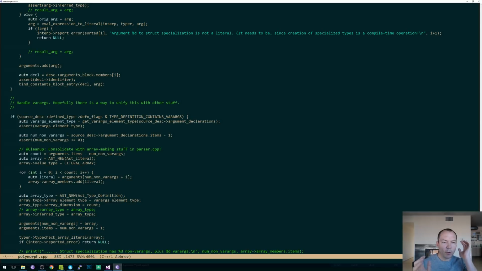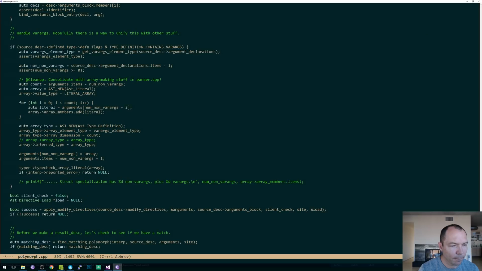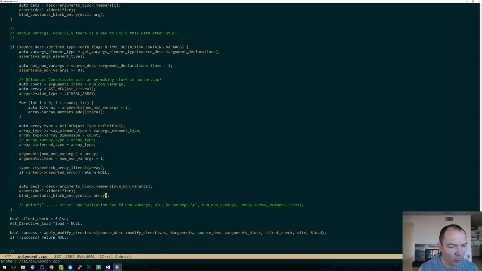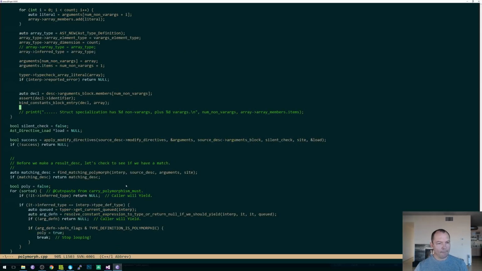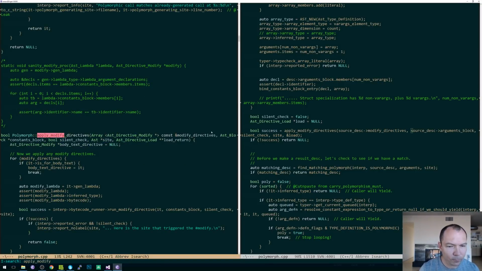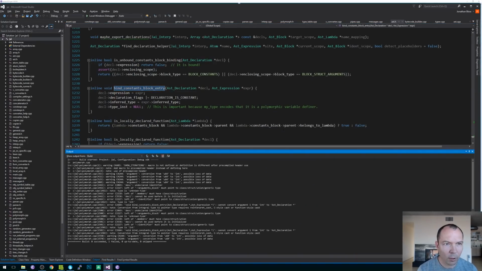Now, that's in the case of vanilla arguments, but the struct could be varargs, in which case a bunch of arguments get packed into an array. So we need to do it there in the case of varargs. And then, okay, so we apply modified directives. And now we pass in that arguments block, which we filled out. So we got the array of directives, we got the arguments block. We tell it whether it's a silent check or not. We give it the site and the load. Okay, well, maybe that's right.